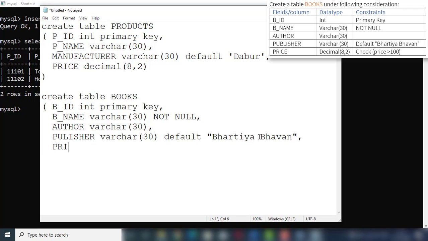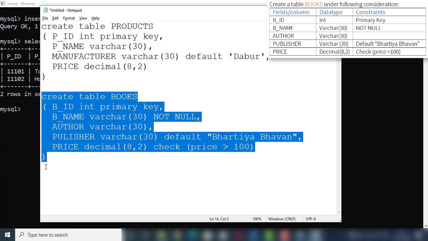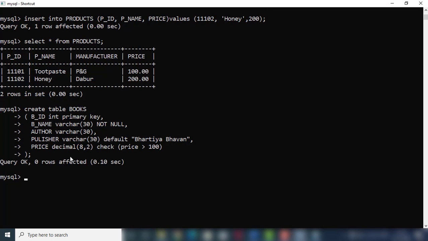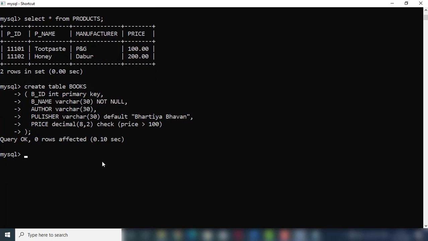Last column, price, decimal 8,2, then check, and in the brackets you write price should be more than 100. That's it. Then copy this with Control C, then Control V, semicolon, enter. Query OK means the table was created successfully.